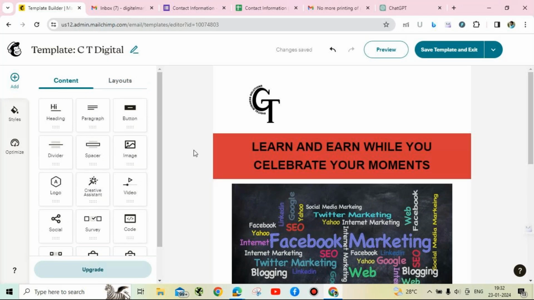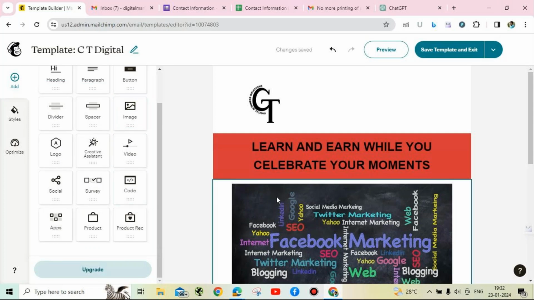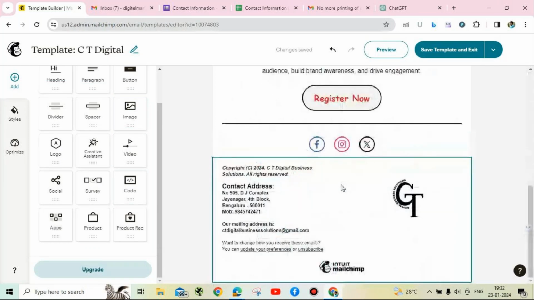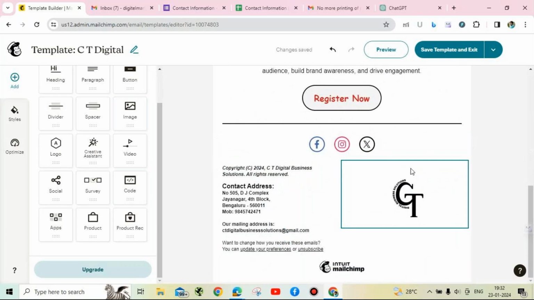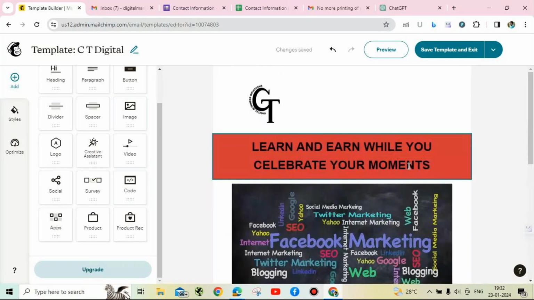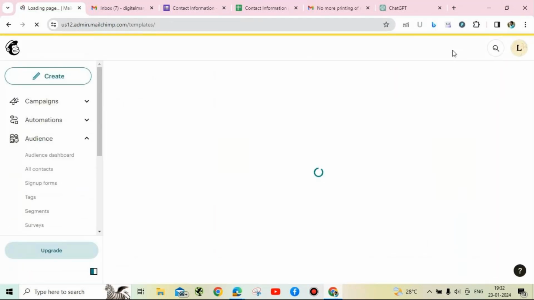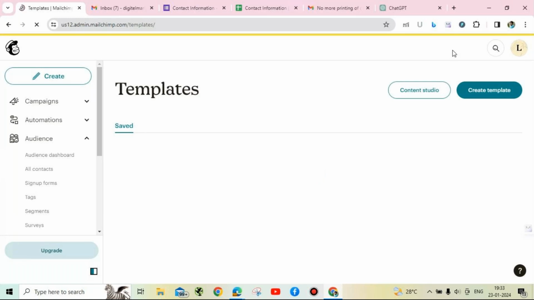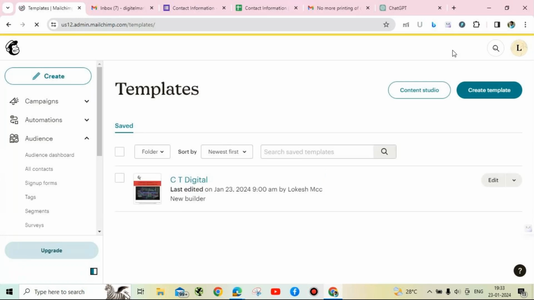Okay, so once you are done and your content is prepared, you can save this template and exit from the creation screen. So save template and exit. It will take a few seconds, and it is going to get saved in the templates list.